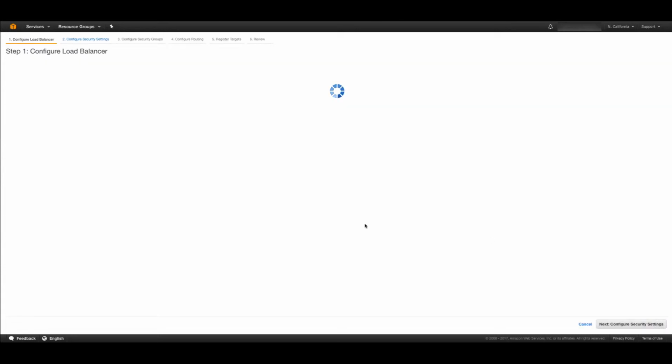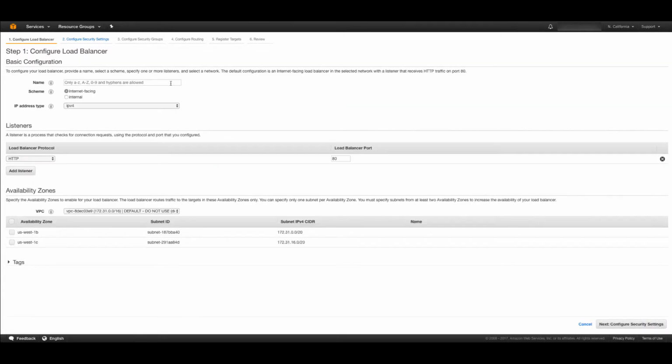And like we've seen before, we're going to have to give it some information. So I'm just going to call it Demo ELB. There are two types of load balancers that we can deploy, public or private. We're going to deploy an internet-facing or a public load balancer, so we'll leave that as default. The load balancers also support IPv6. We're going to leave this as the default of IPv4. And the listener in this case is the default HTTP listener.